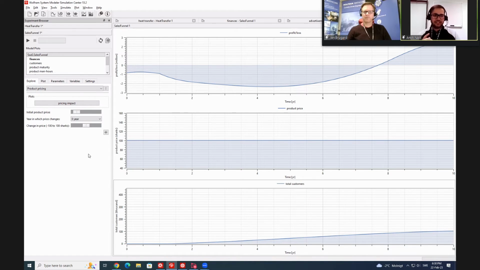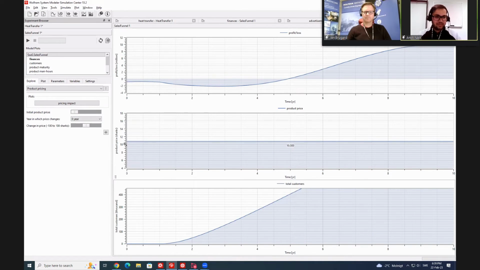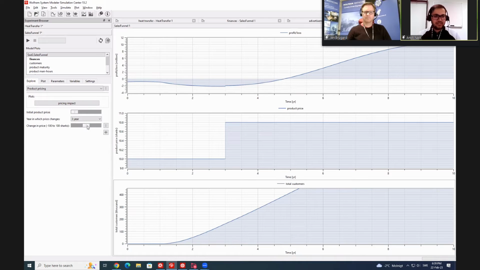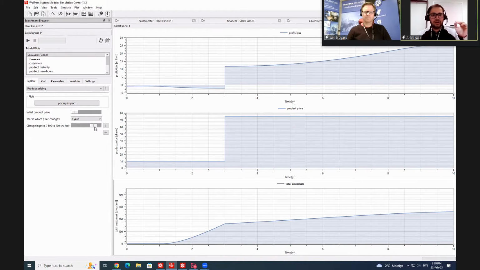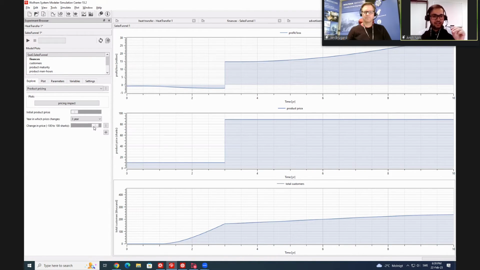Let's try a different strategy, which you can see a lot of software as a service companies do. They start selling you the product for free, and after a few years, they put a price on the product. Let's try to see how that scenario would look. So let's say I have a minimal price of 10 sharks. And then after, let's say, 3 years, I increase the price to 100 sharks. So let's see what happens here.